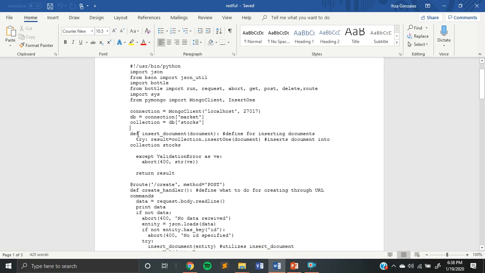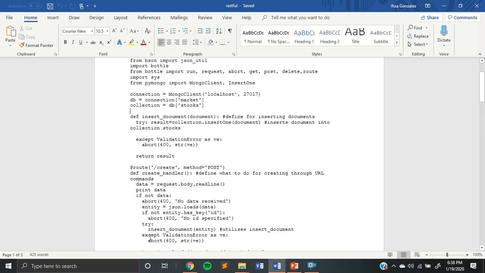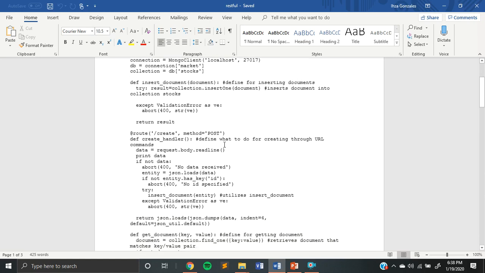Here we are defining insert document. This is the same one as the insert document before. Here's the different one right here. As the comment says, define what to do when creating through a URL command. So they would type in the URL, and then type in create there, and it will do these commands, read it, and then put it into the database.